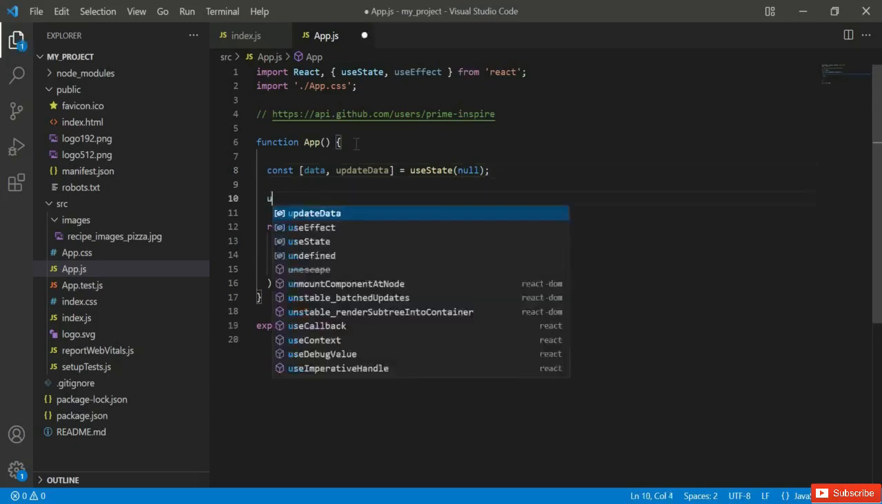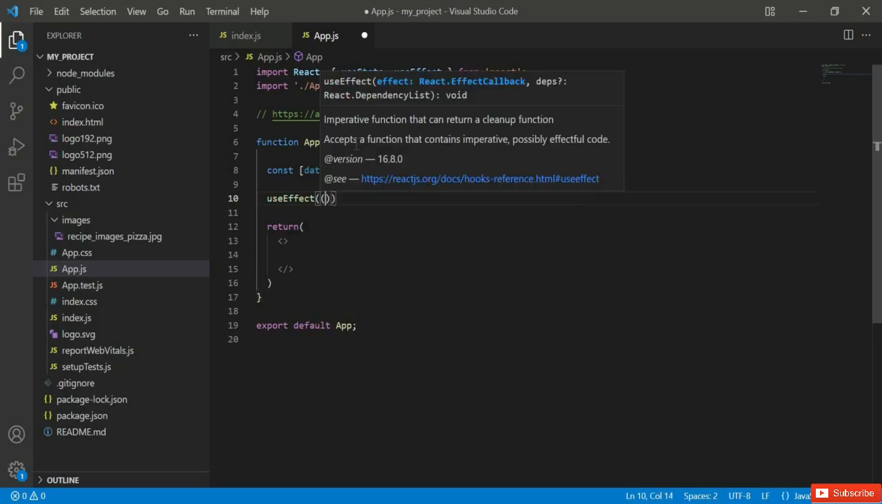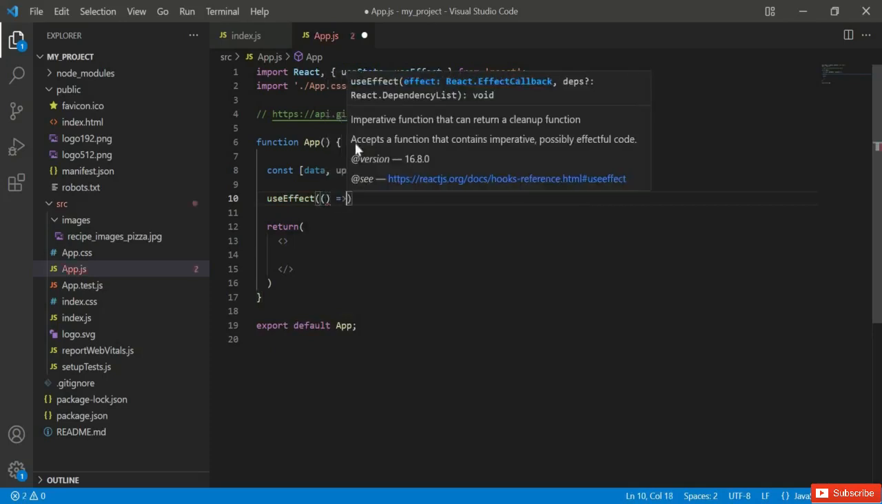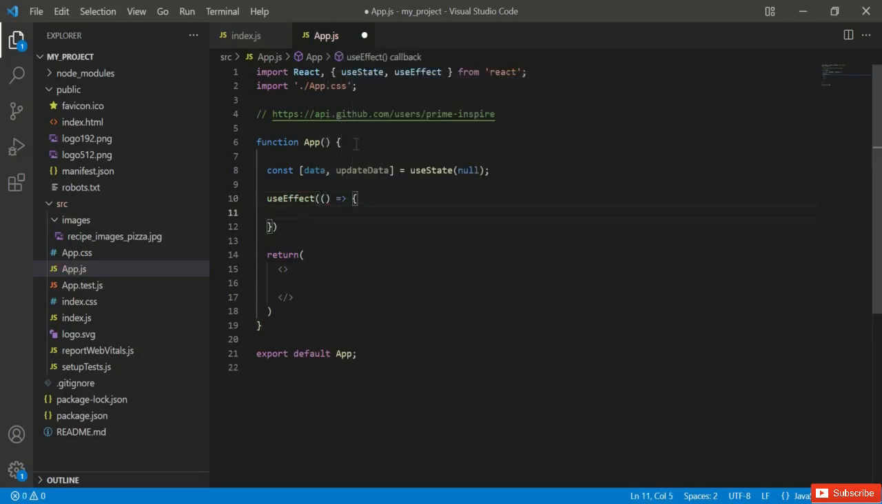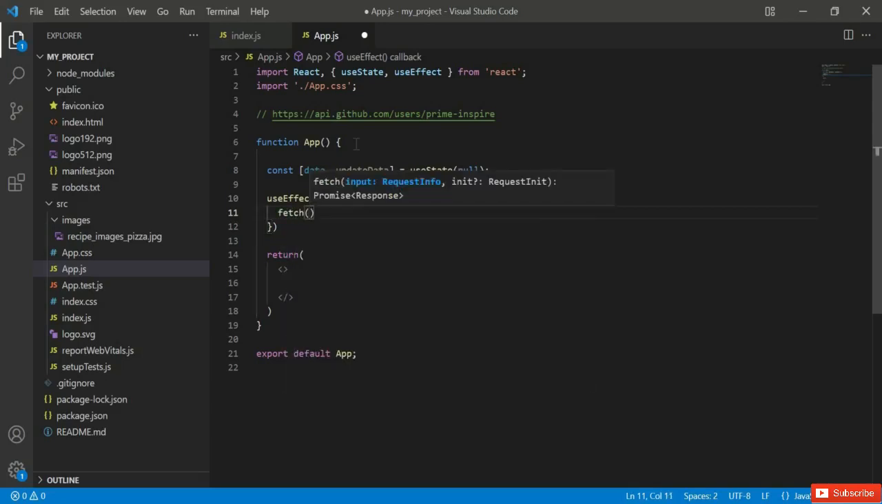Now let's use the useEffect. So I'm going to say useEffect, and then we're going to call a function here, and this is where we need to fetch the data. Now inside the useEffect, we'll fetch the data. So just type in fetch, and then we can add the URL which we just copied. Just copy this, then paste it over here.